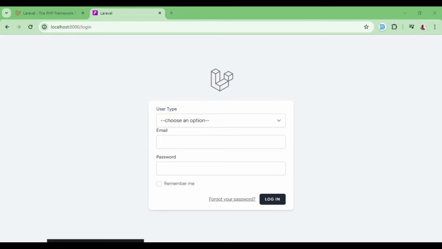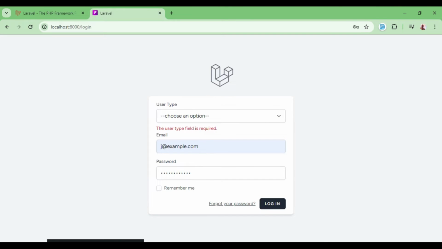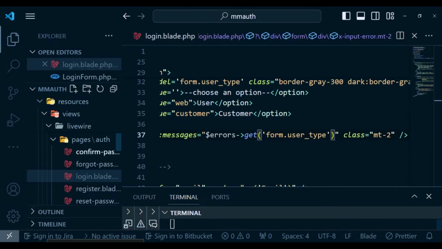And now if we are to refresh and attempt to log in, of course it will ask us to fill in these other values. So we can fill in maybe an email, j@gmail example.com, and then password, any values. But if I click on login, then we are going to be required to put the user type. And that is good so far.